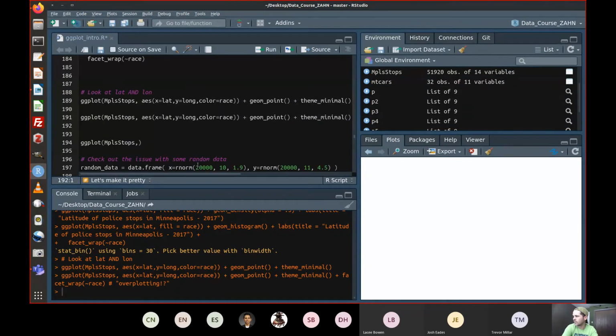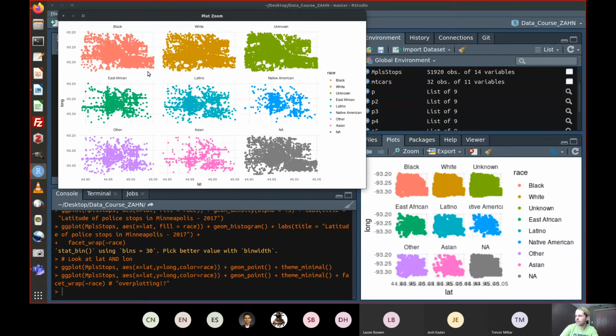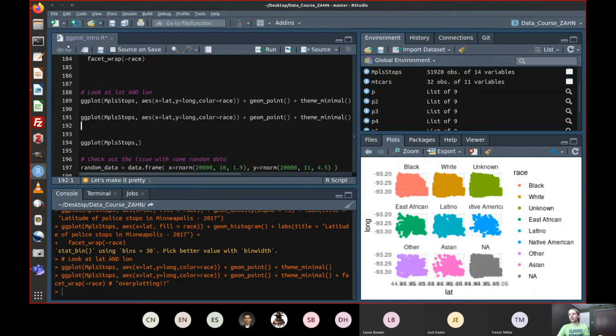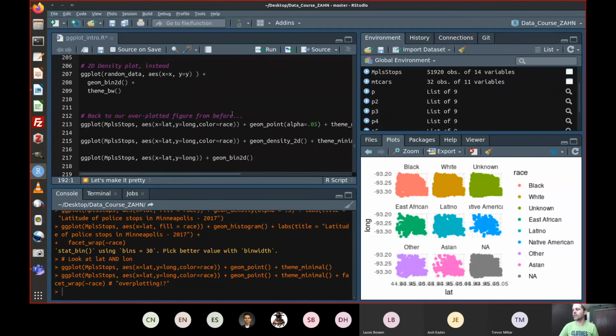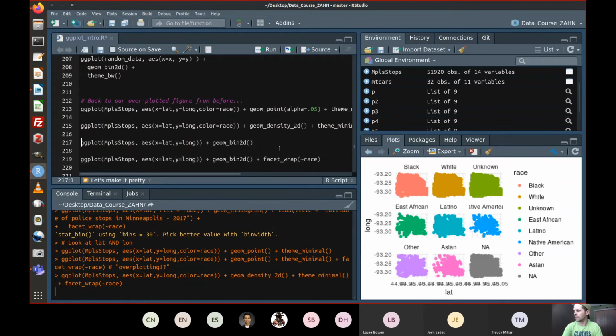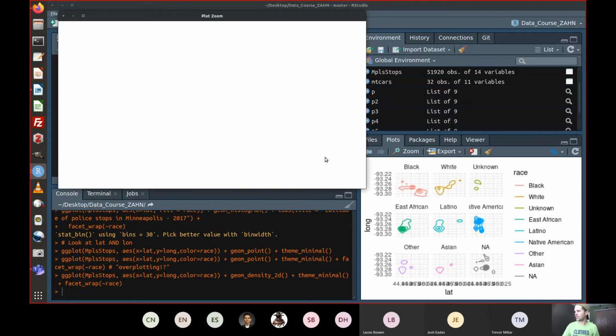Just run that same thing again. Oh, this is the faceted version. It still kind of looks like vomit, but it's overplotting. Overplotting happens when there are too many points too close together. You can't tell them apart. And so there are ways to get around that. One of those is this idea of a density 2D. So we've got geom_density_2d. Let's take a look at that.